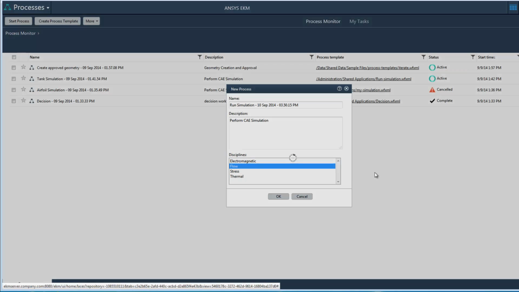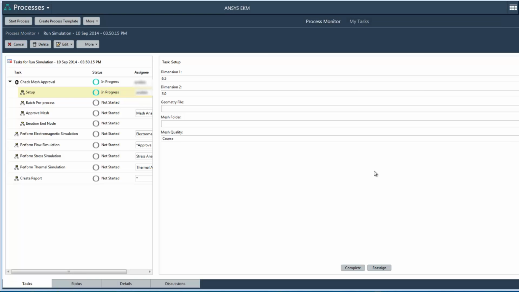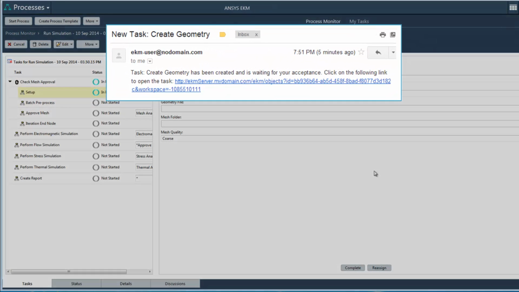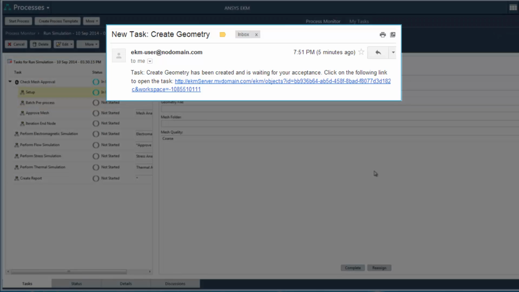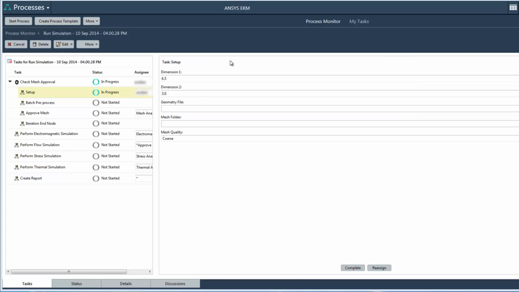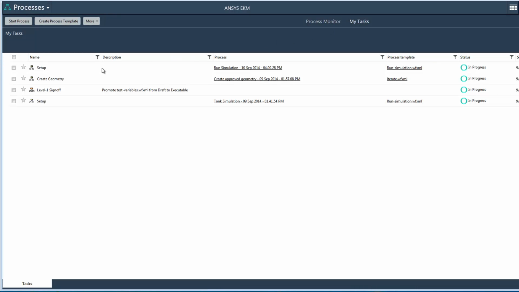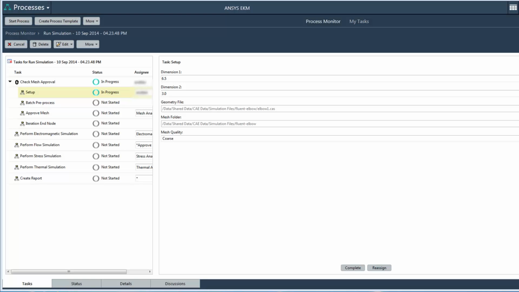As the process progresses, users who have been assigned a task receive an email notification when it is time for them to complete their task. You can view and start tasks that have been assigned to you by selecting the My Tasks page. When a task is complete, the process automatically advances to the next task.